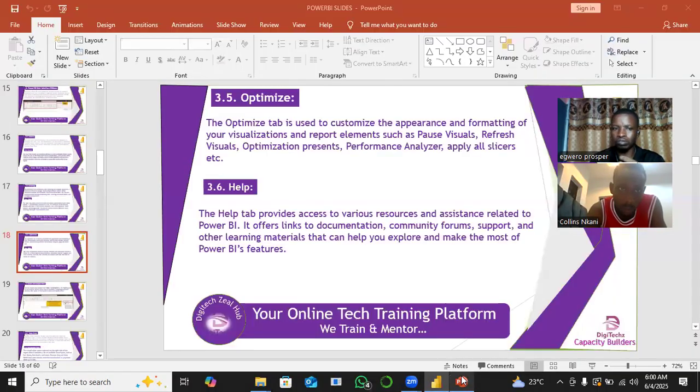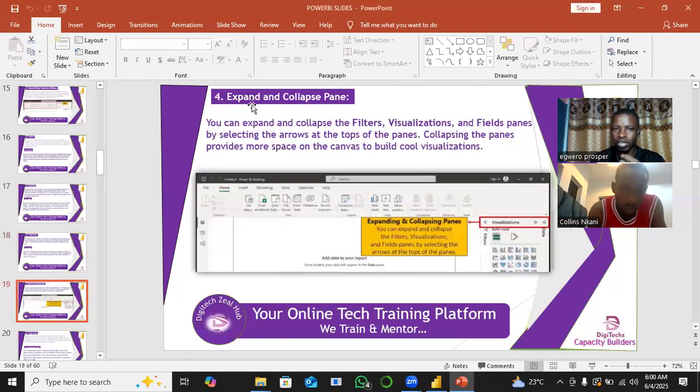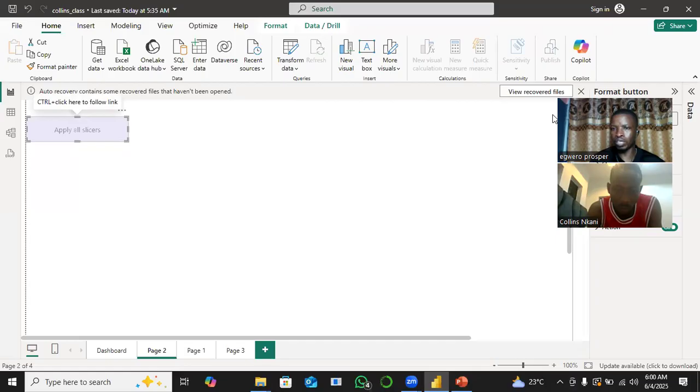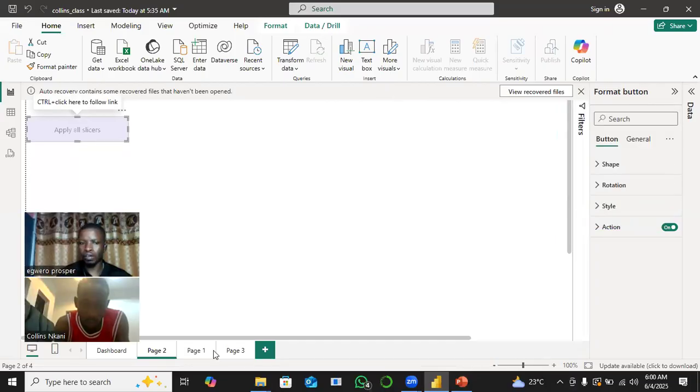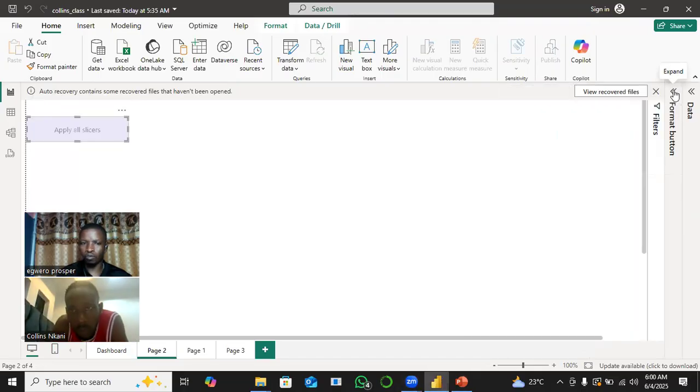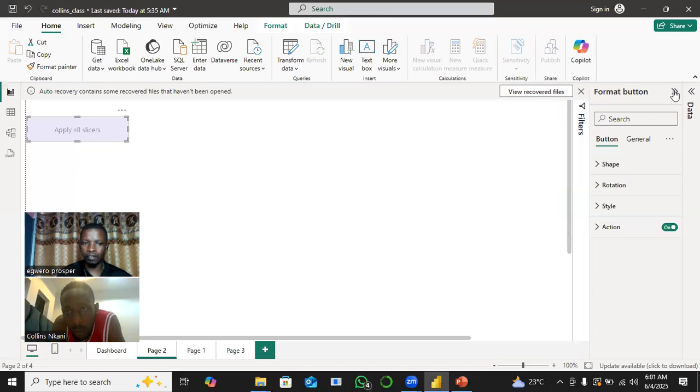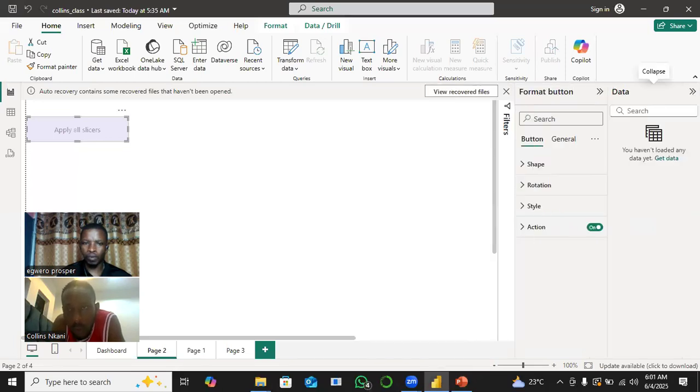Now, let's go back to the slide. I want to get to where? So the next one is expand and collapse pan. You can see the whole of this section, these two arrows, they are the collapse. So you can expand and collapse. Let me just show you practically so that it will not be difficult for you to understand. I want you to look up here, sir. Look at it. This is what I'm talking about. If I click here now, I have collapsed that section. If I click here, I've expanded it.